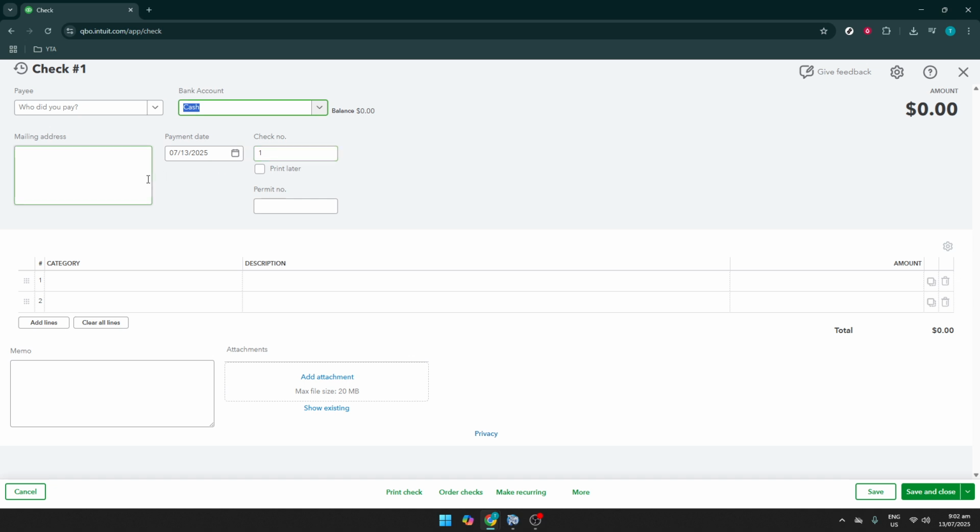With the bank account chosen, look for the field that prompts you for a mailing address. It's common practice to keep this information updated with your payee's latest contact details. Even in a digital world, some entries still require an address, so be sure you're entering accurate information.